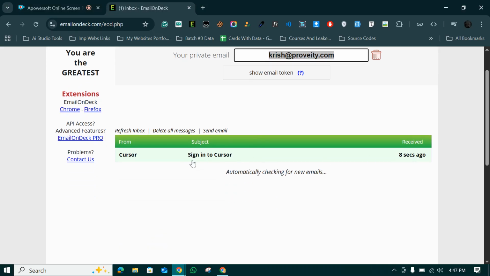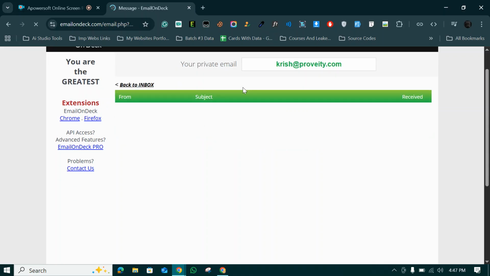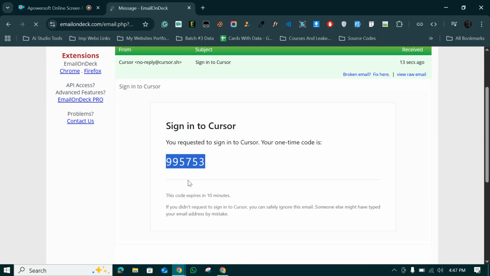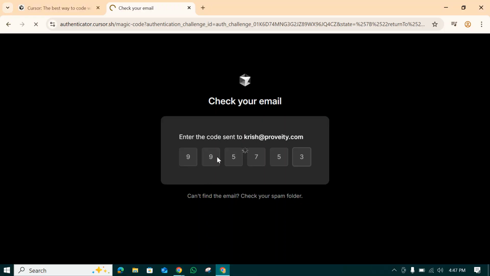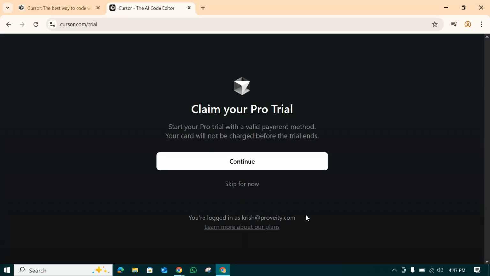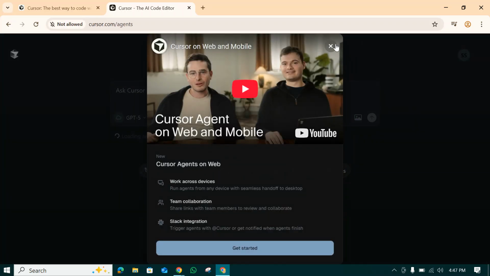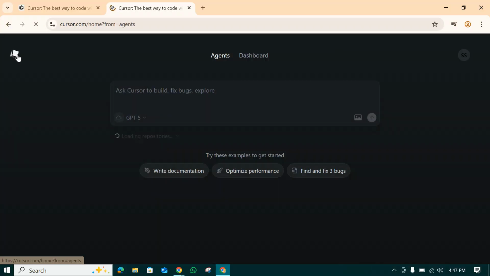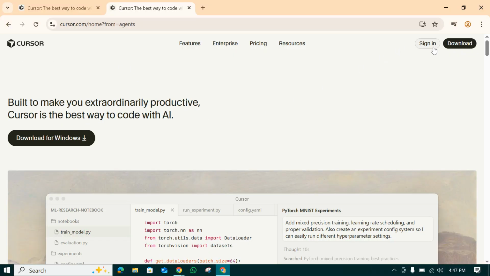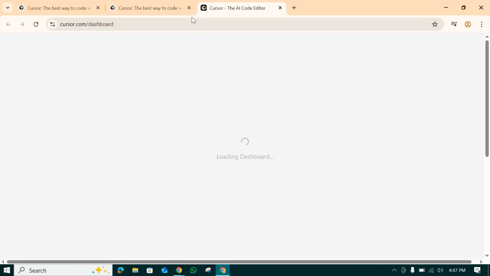You can see it arrived a second ago. Click on this one. Copy the OTP from here and put it here. Now click on skip for now. Click on this one, and I don't want to see any blog or anything. Click on sign in.